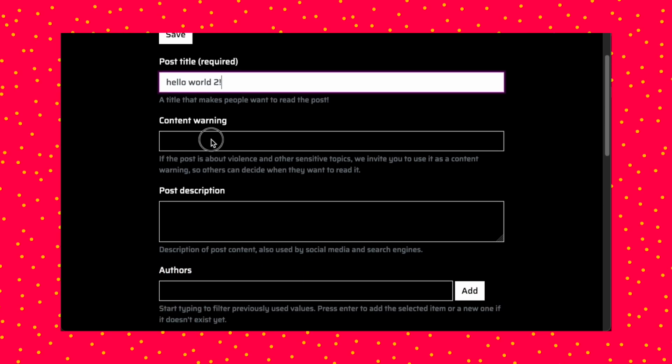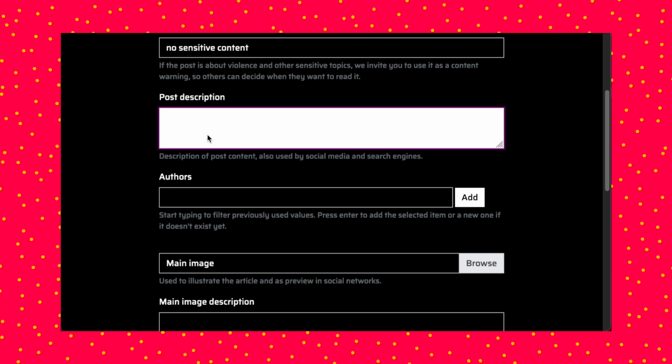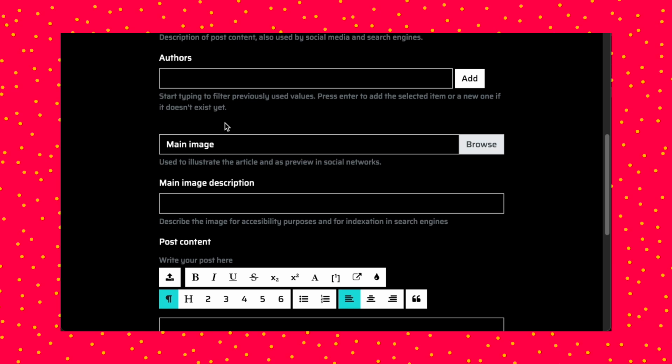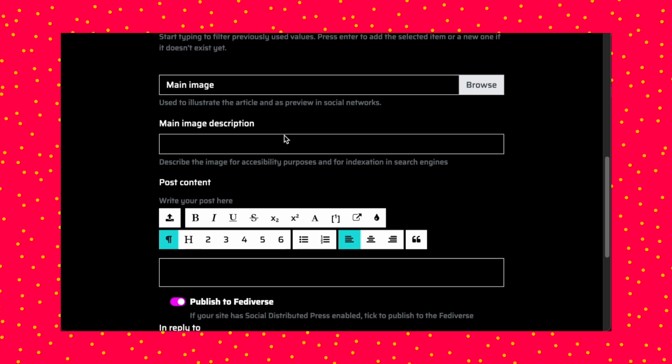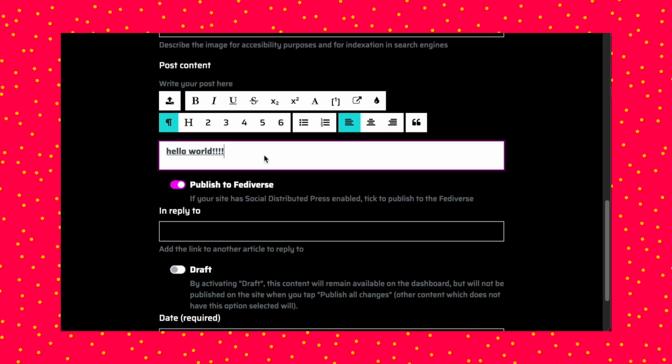You didn't see the first one. No sensitive content. Post description: first post, yay. If you want to add an image, here's where to add an image. And then here, this post content is the post content. So hello world. We can make it bold, we can make it underlined. Obviously this formatting won't translate into the Fediverse, but for the post itself, you can make these format edits.